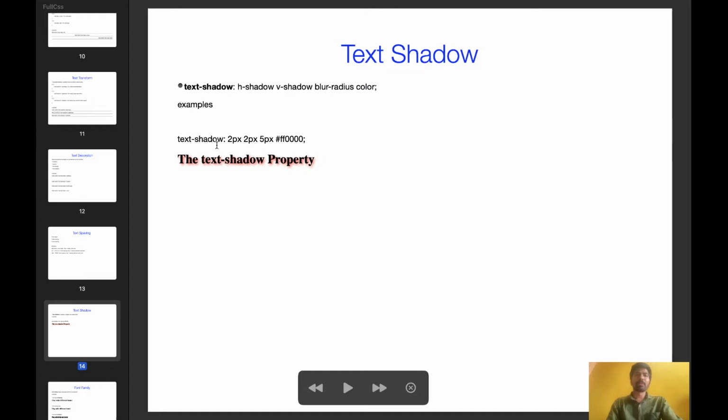Text shadow. Text shadow means we can give a shadow to our text, and it will reflect like this. Here 2px is the horizontal shadow, the second one is the vertical shadow, and 5px is the blurriness. Here you can see some blurriness is coming. The last one is the color of the shadow. Here I gave, I think, red color, but you can give green or anything. I used a hex code here, but you can also use a color name directly.